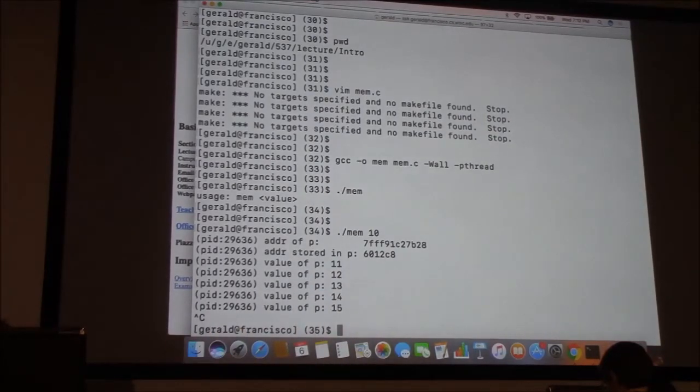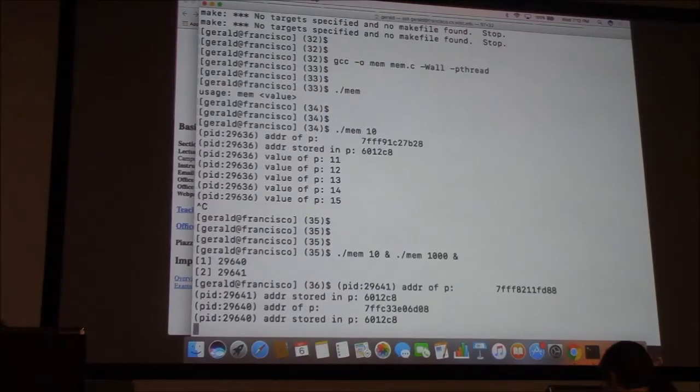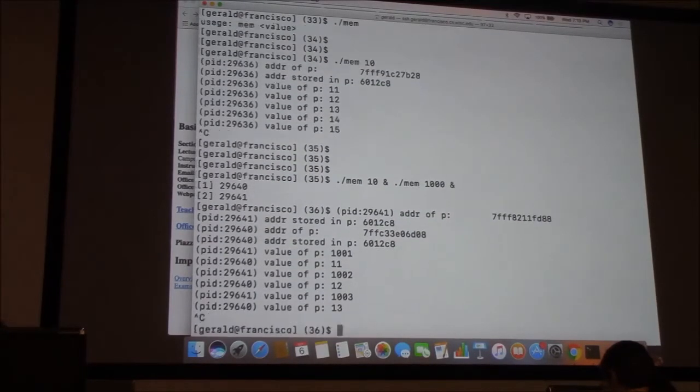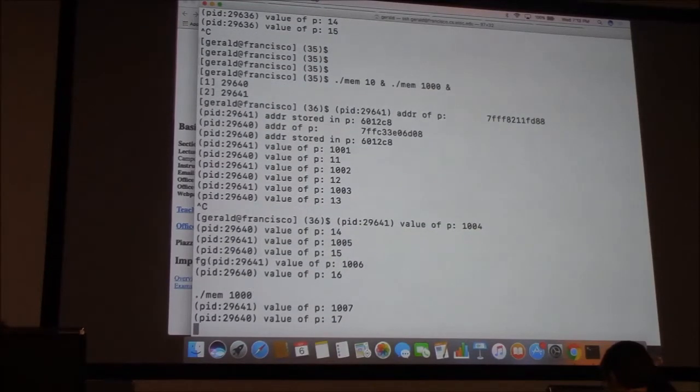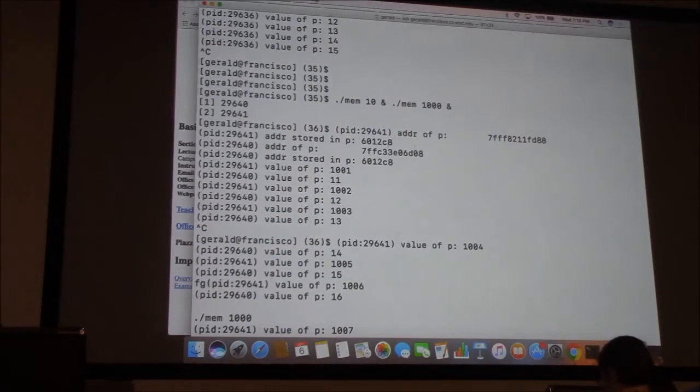Now, questions here, okay? So now what we are going to do is try running this in the background, and try running another version of the same program, let's say starting at 1000, in the background. And let's see what's happening here. If we just see here, the address of P is actually different. The address of P in this first process with the PID of 29641 is something 7FFF, some value, but the address of P in the second run of this program is a different value, okay?